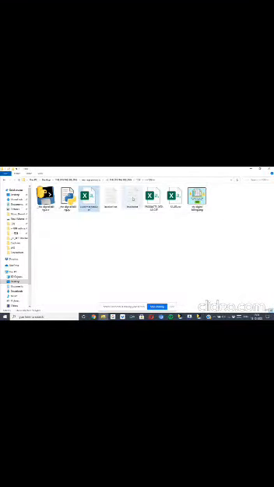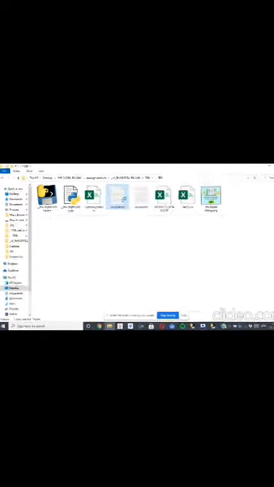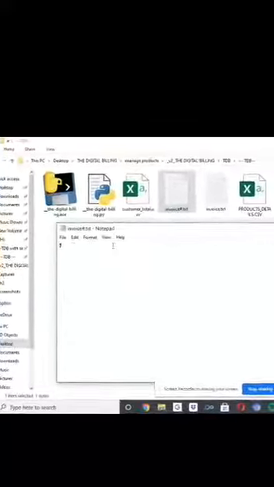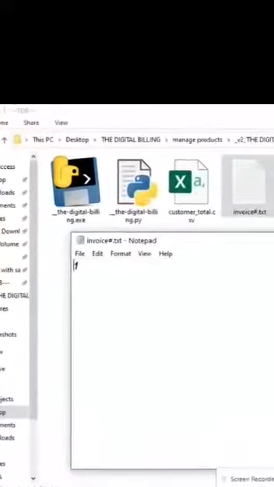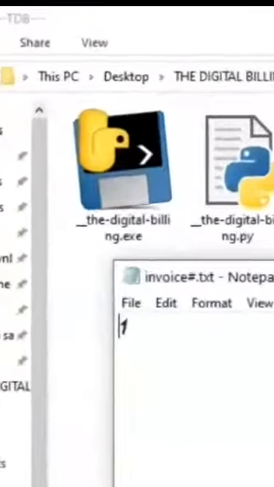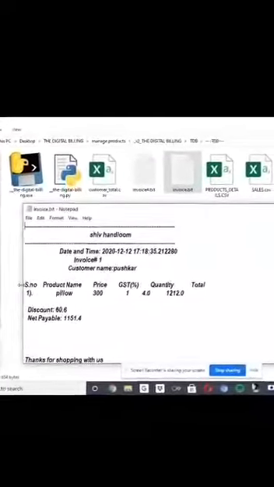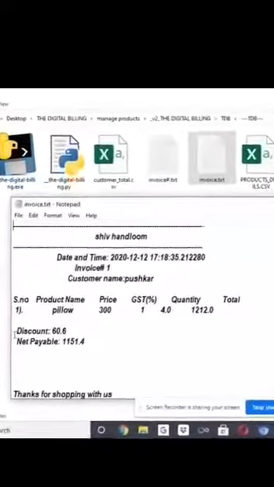And here we have two text files. This file shows how many invoices are generated. And now it's only one. If you generate another, it will show two. This is the invoice text file which contains shop name, date and time, customer name, products, discount and payable, and a thank you line. Thanks for shopping with us.